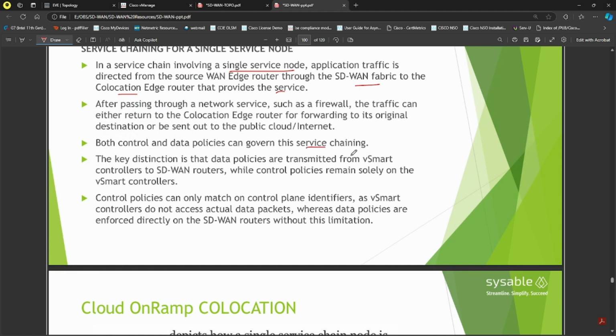It doesn't matter how you process or push the policy, because we have used data policies in order to achieve the service chaining. The key distinction is that data policies are transmitted from vSmart controllers to the SD-WAN routers, while control policies remain only on the vSmart controller. So whenever you are talking about the data policy and the control policy, the control policy will always stay on the vSmart, but the data policy will be pushed to the edge devices.